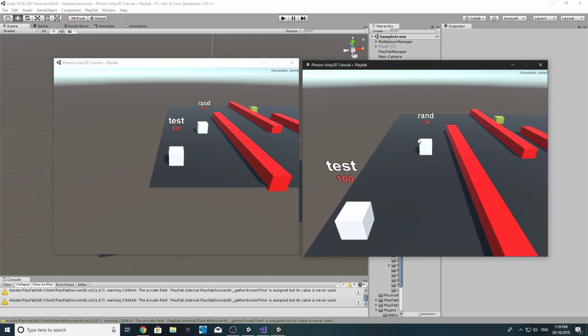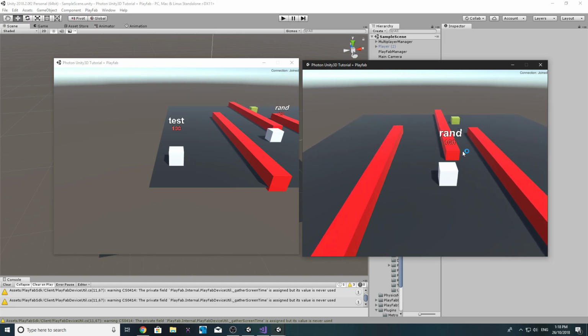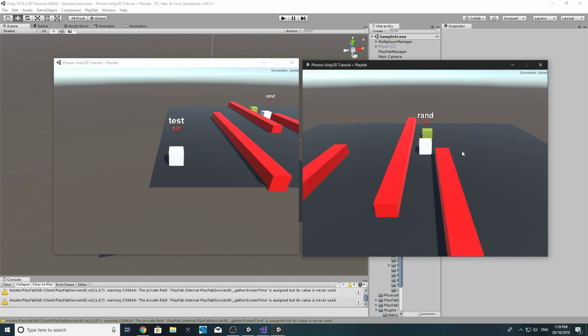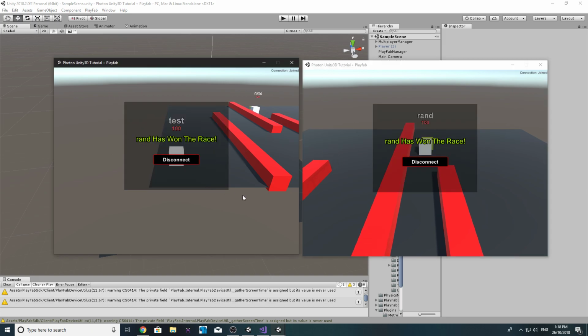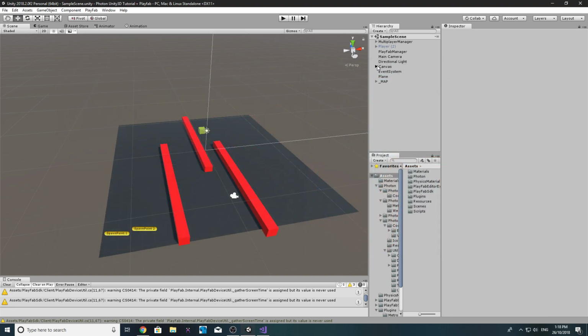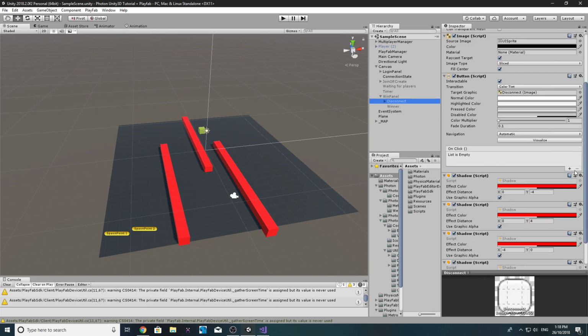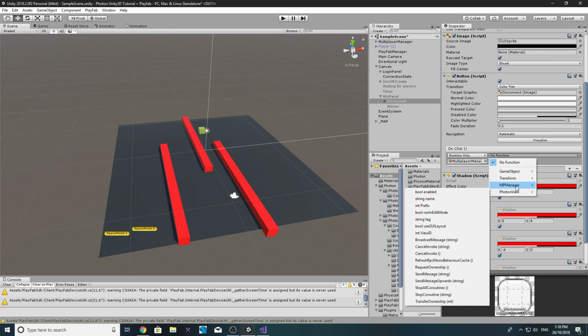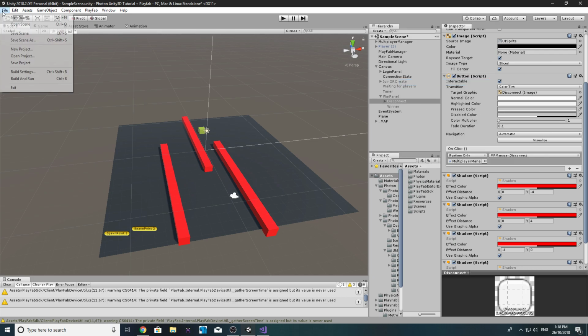Okay, so now I'm just going to move rand up to the exit cube here, or the win cube. There we go. Rand has won the race. If we disconnect, oh, we got one little thing, which is in the win panel under disconnect. We want to add a new on-click event, drag our multiplayer manager in there, and in the MP manager script, we want to call the disconnect function. So let's save that and do another quick build and run.